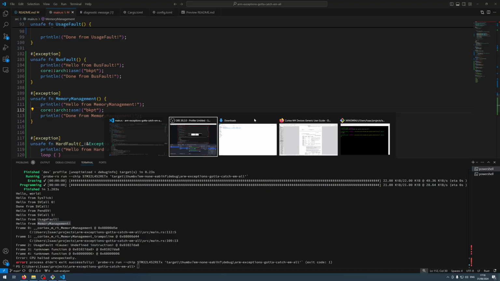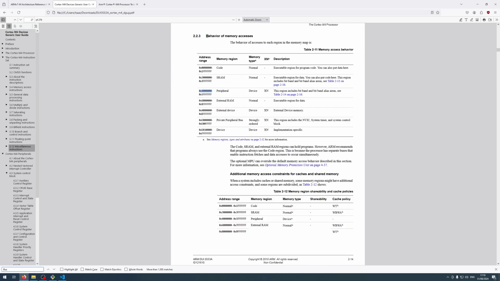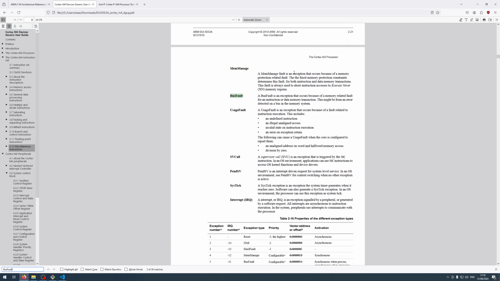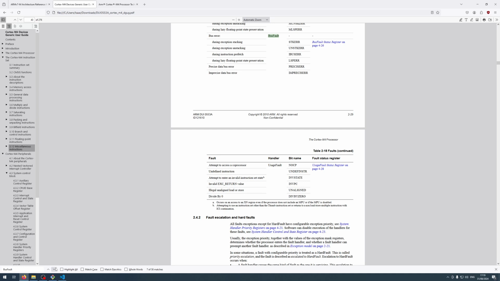So we were able to trigger the memory management fault, but not the BusFault, not yet. We looked at the documentation for the BusFault. This one. Memory related fault for an instruction or data memory transaction. But we didn't really figure out what that meant. Oh, bus error, yeah. During instruction prefetch, during lazy floating point state preservation.